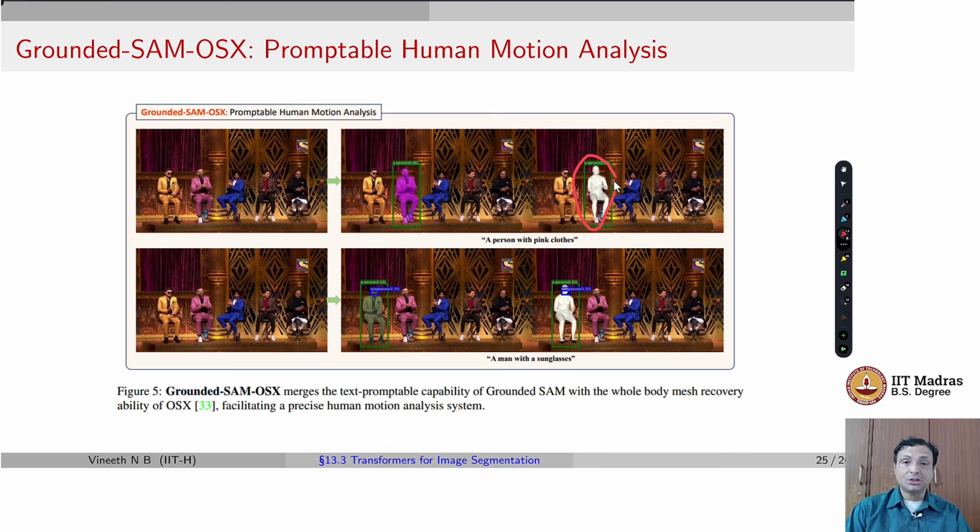What is the advantage of converting to a mesh? A mesh, remember, is like a 3D grid of that person. Now you can do a lot of things like analyze the motion of the person, analyze the joint angles, maybe even try to move the hand in a particular way to generate a different image, and all of that can be done once you get these 3D meshes.